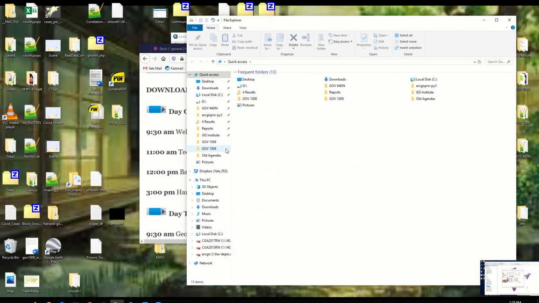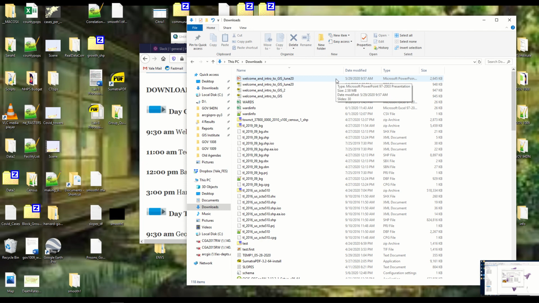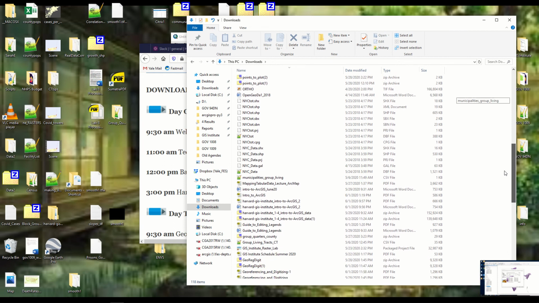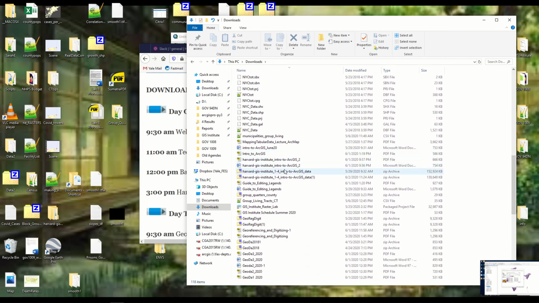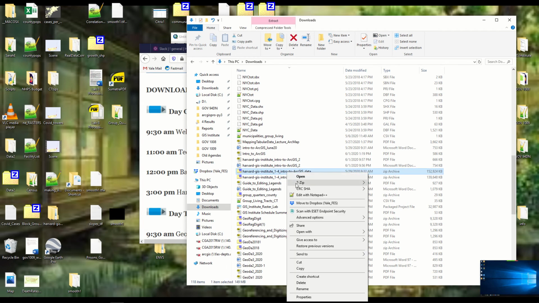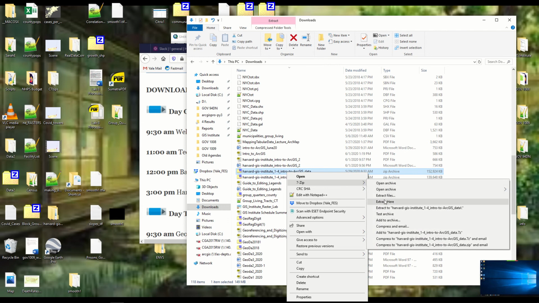You can navigate to your downloads in your Windows Explorer. Go find that zip, and I'm ashamed to show you my downloads because I have so incredibly much stuff here, but it was this Harvard GIS Institute Intro to ArcGIS data. Right click and use 7-zip if you have it to extract files or extract here. If you don't have it, you can go back and get the copy of the data from the Winter Institute. That works fine. I guess that can be extracted with the default Windows zip unpacker.